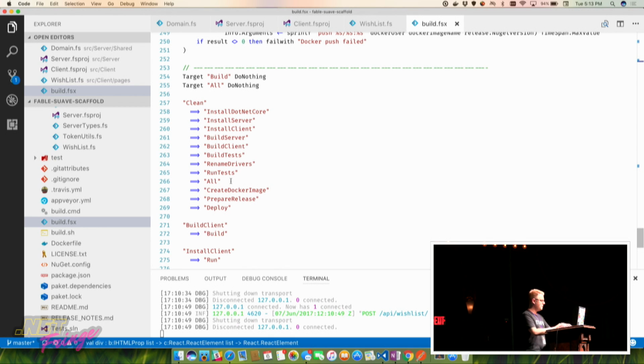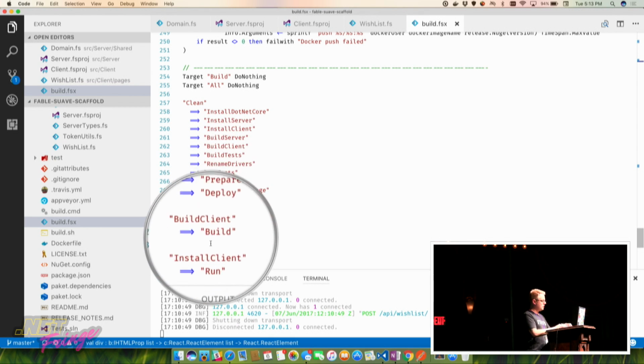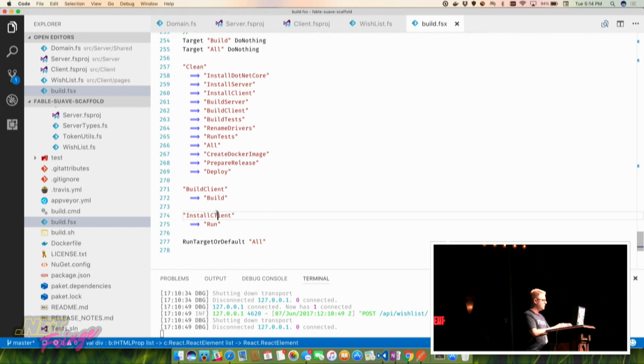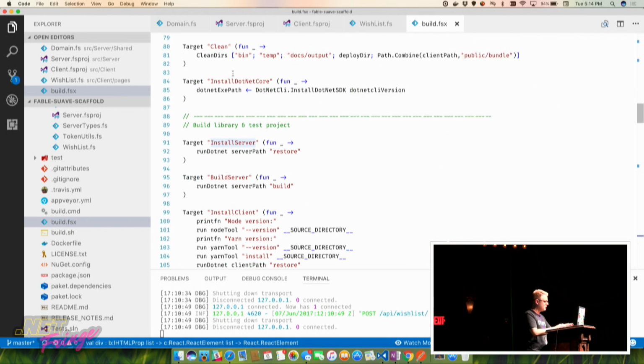So in this case, I have down here this run target, and it depends on install client. Well, what does install client depend on? I can go up here and I can see it depends on install server, which depends on install .NET Core, which depends on clean. One of the ones that's really interesting to me is the install .NET Core task.